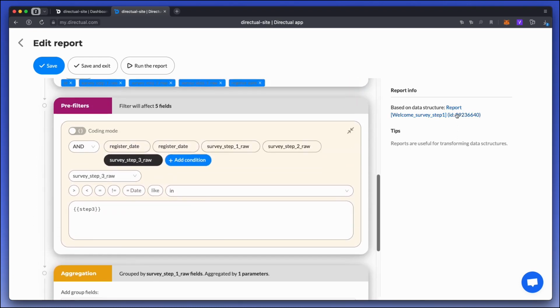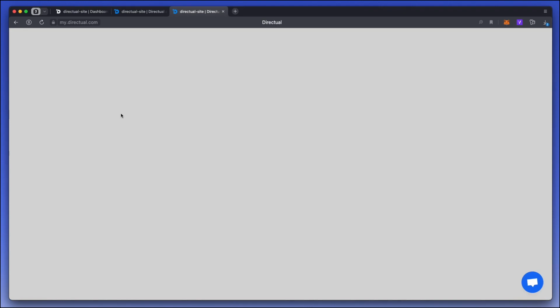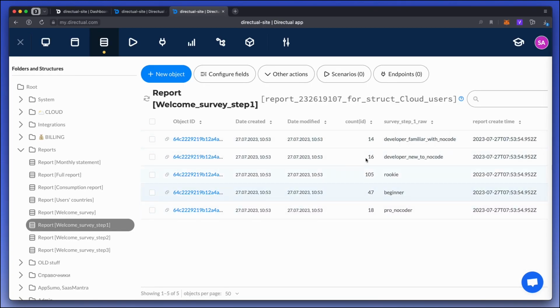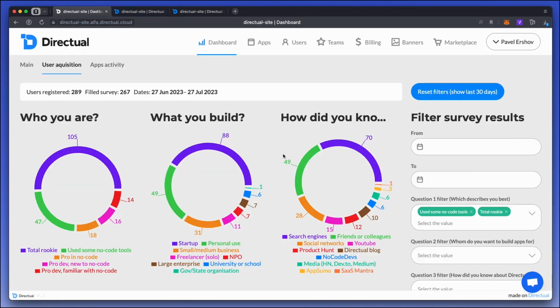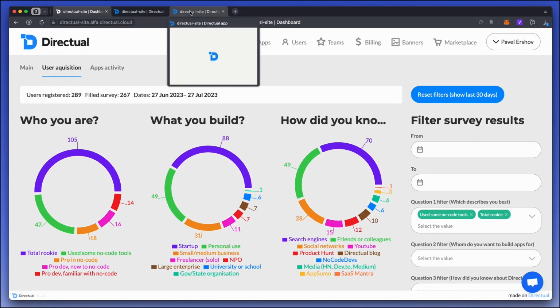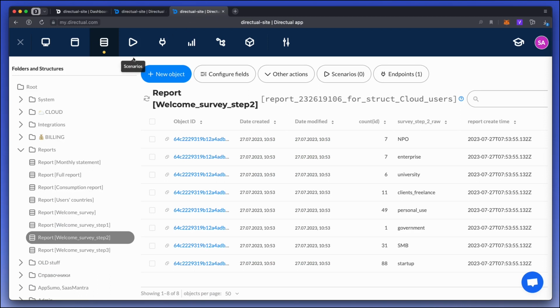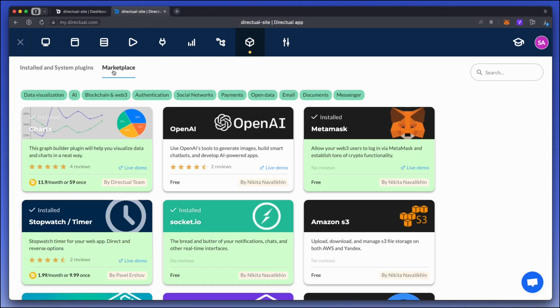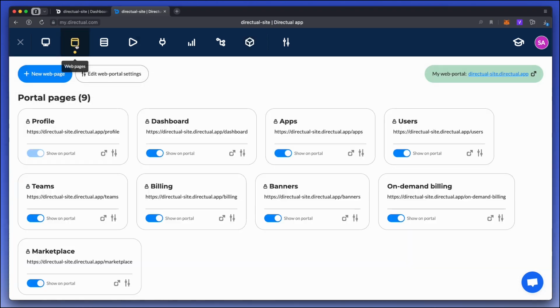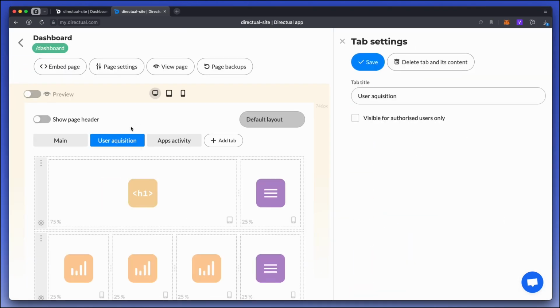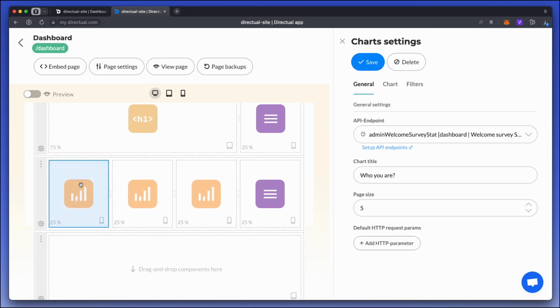The report creates a data structure, and it looks like this. We counted the number of users from their answers, and here we have the structure for the second and third reports. Now we need to display it on a chart. To do this, go to the Plugins tab and install the chart plugin from the marketplace. Go to the Web Pages tab, choose Dashboard, and here, on the second tab, we have 3 charts.